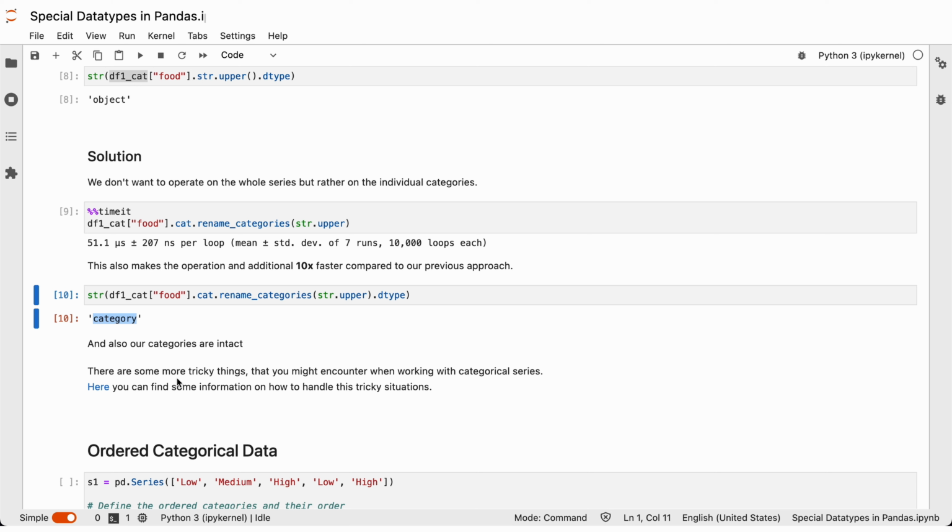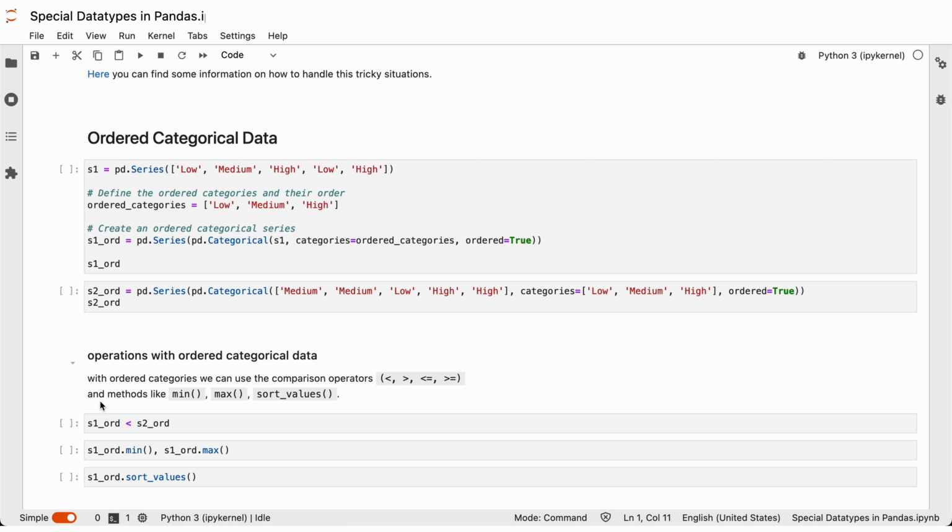Besides the things we saw here, there are some more tricky things that can come up when merging data frames or while doing other things. And if you're interested, you can check that out here. In the food data, we didn't have any ordering. So of course we could have said one item might be larger than another one, but that's just one perspective, and we could also talk about price, calories, or other things.